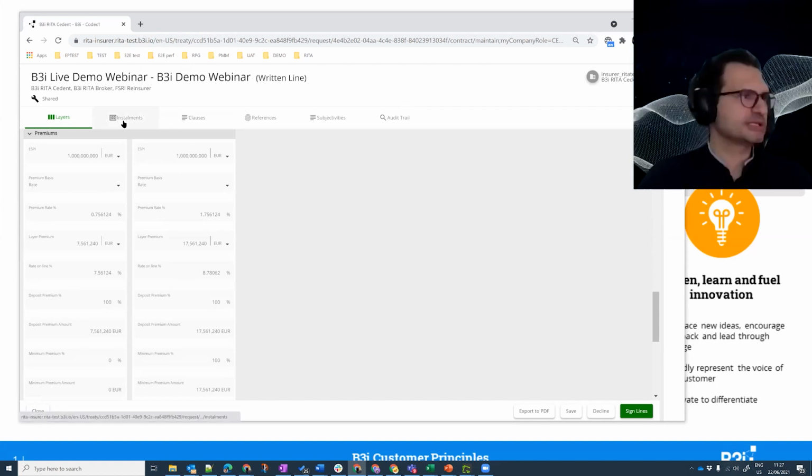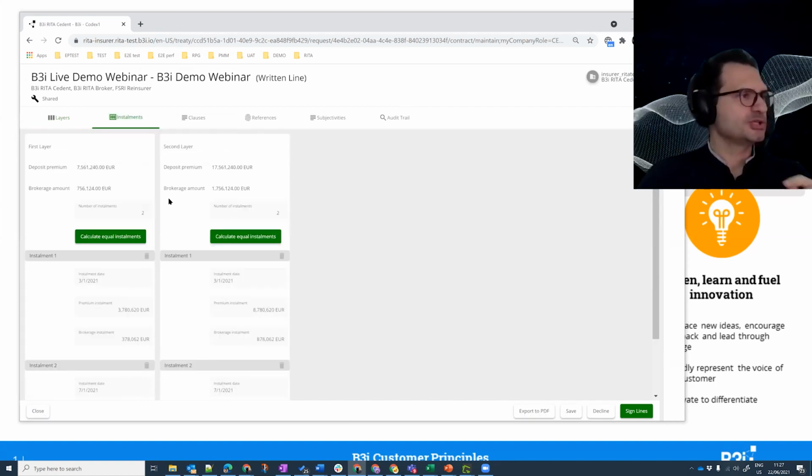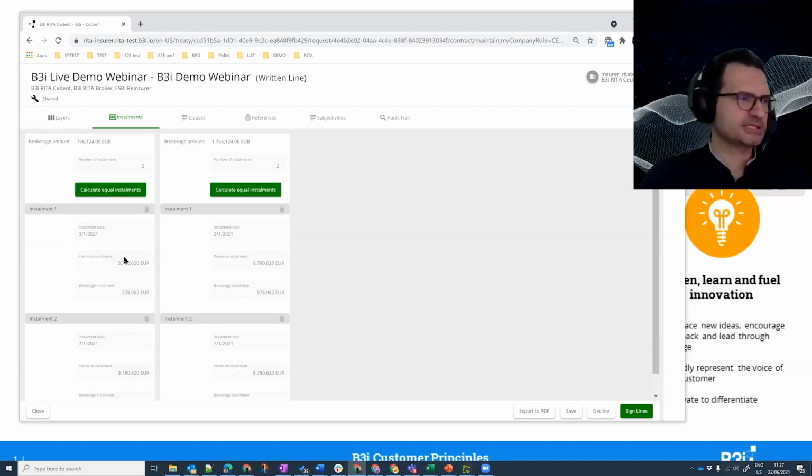And if I go to the installment schedule, you see here for each layer the total deposit premium and brokerage amounts, and we have 2 installments for these 2 layers, in this case with equal amounts for these 2 installments. And as Jean-Pierre mentioned, one is already due on the 1st of March, and the other one is not yet due, at the beginning of July. And that schedule is going to be used to generate the technical accounting information automatically.